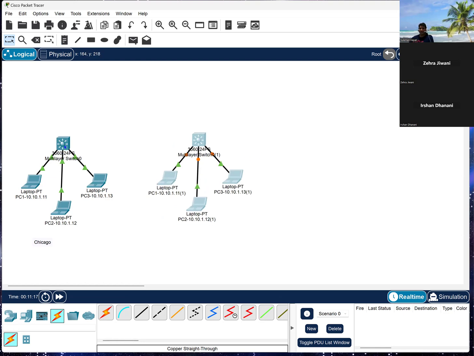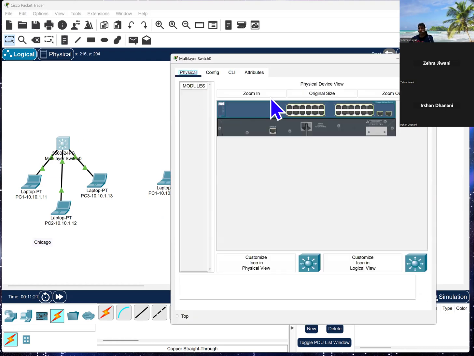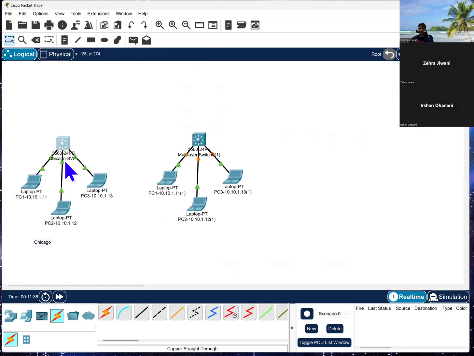And I'm going to give this switch a name. The first one I'm going to give a switch name. Can I put a name here? Config, and I'm going to call it here CHI Chicago SW1, right? And then if I close it, would it change the name or no? Yeah, it changed the name right here. Chicago is hidden behind some pointers.